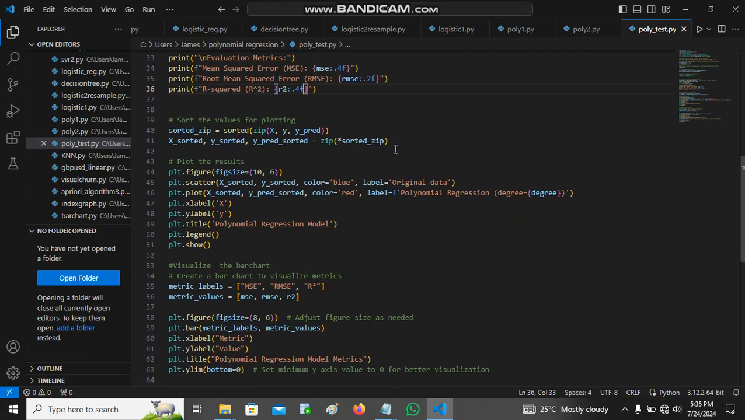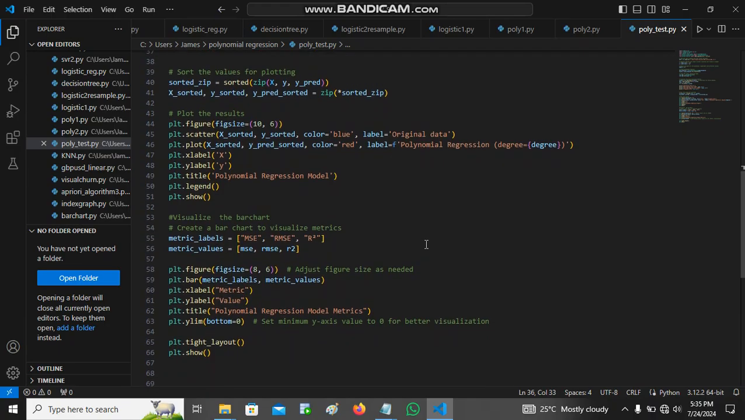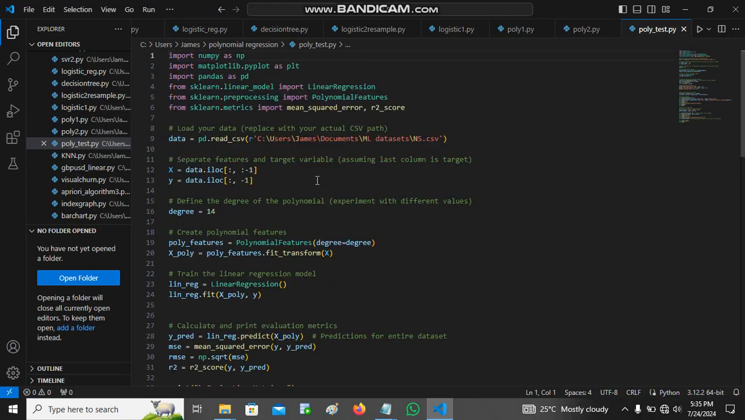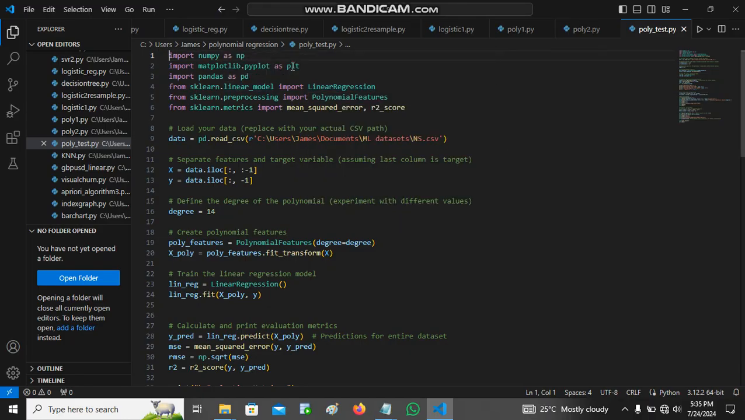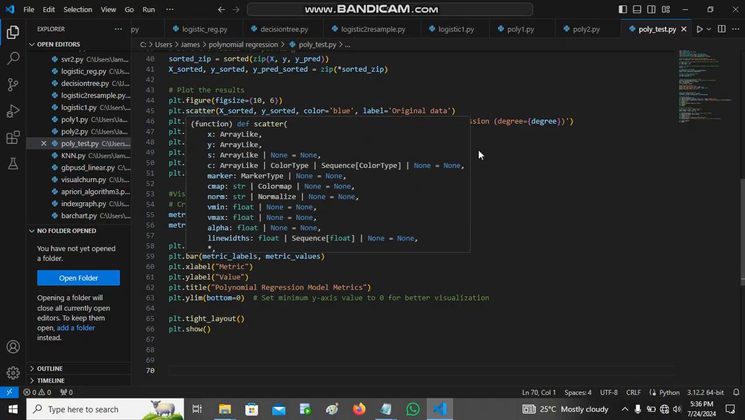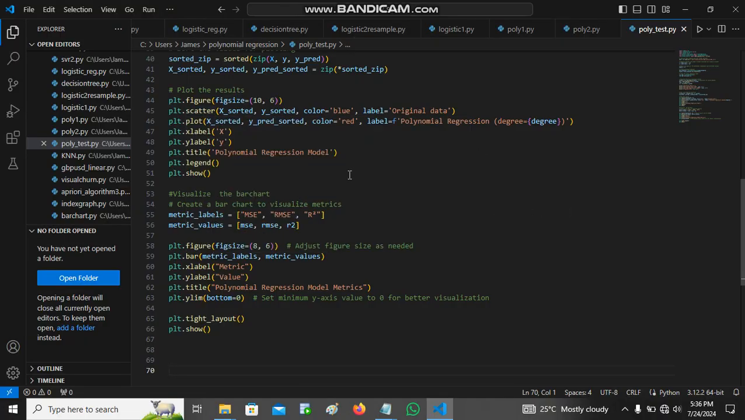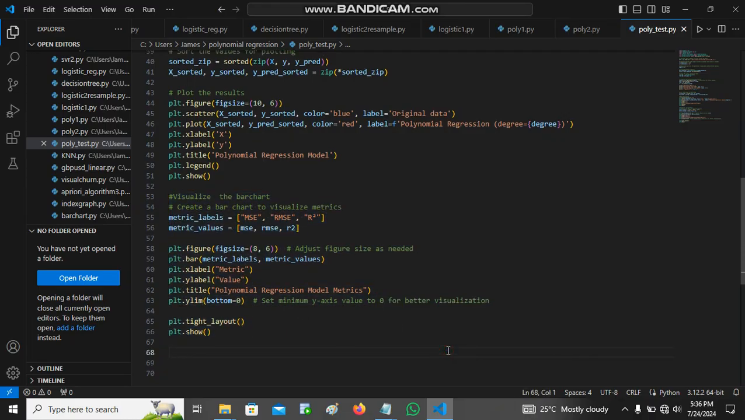Sorting the values for plotting, yes. Then we are going to plot the result. This plotting the result is visualizing the result with matplotlib, the library responsible for that. So we are importing it as plt, so you can see it here. Now we're also going to visualize the metric with a bar chart, and then we'll be plotting it respectively. So this is the code.